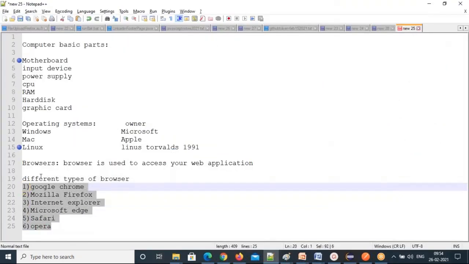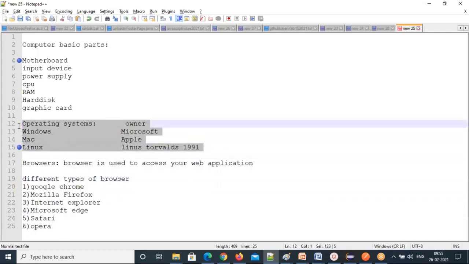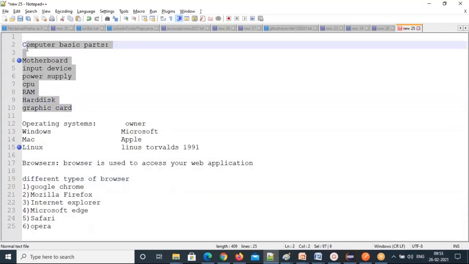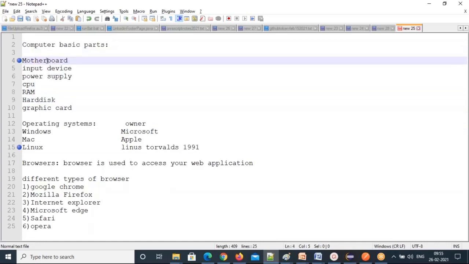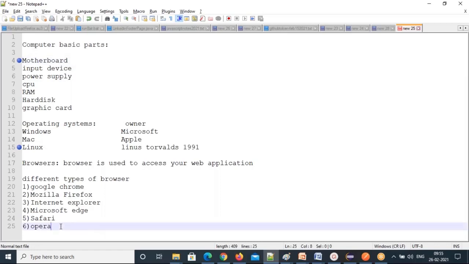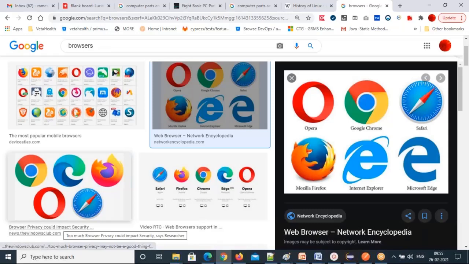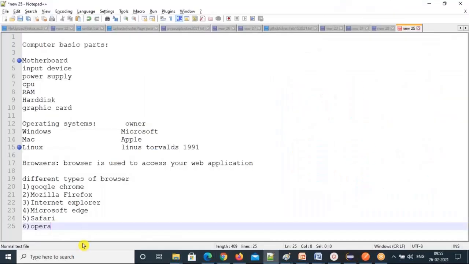We should know all the different types of browsers, different operating systems, and the computer parts. What a computer part does is important. And then we can see how to open your applications. So which web applications, how to open? What is the format of a web application?